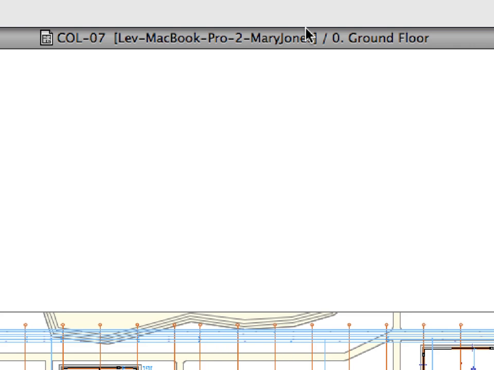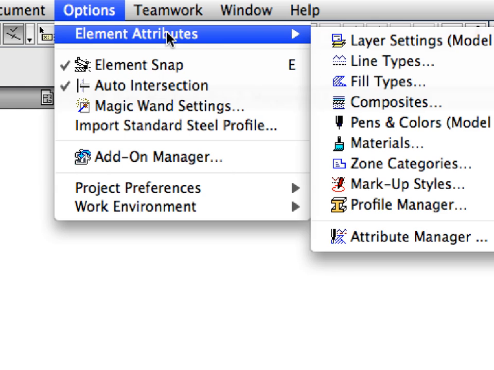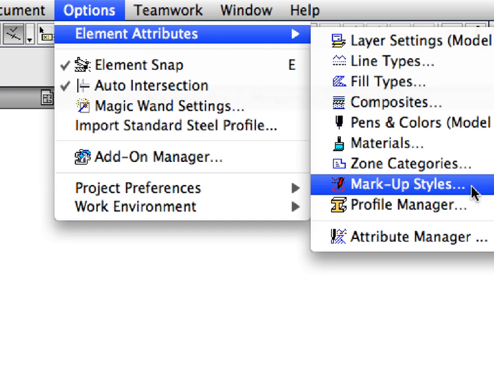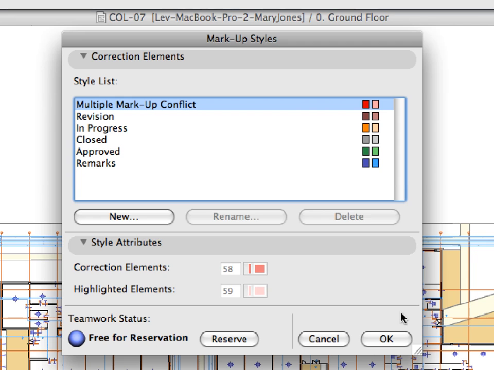Switch to the first opened ArchiCAD instance of Mary Jones. You will find the username in the title bar of the floor plan view. Select the Options, Element Attributes, Markup Styles menu command to open the Markup Styles dialog. The dialog lists the currently defined markup style names in the Correction Elements panel. There are two color boxes next to each markup style name. The first box displays the pen color used for correction elements of the selected markup style, while the second displays the pen color used for the highlighted elements.